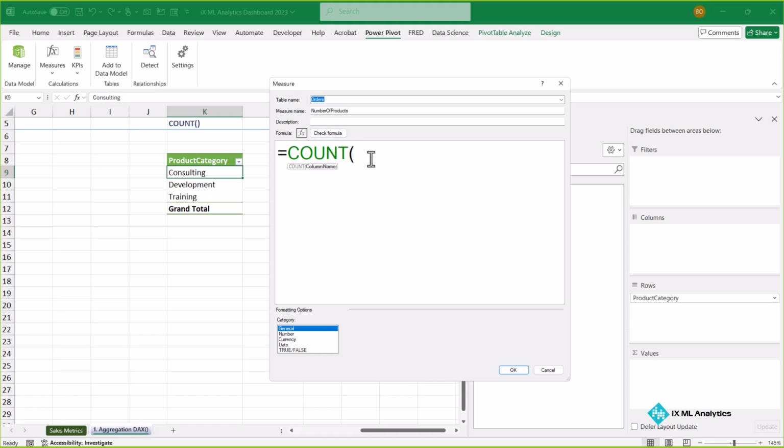Okay, so product name, hit the tab key, close the parenthesis, and have it. So you could see that the name of the tables are being put in single quotes for you. Okay, and as a practice, always ensure that your table names don't contain spacing. Okay, all right, so equals count product name.